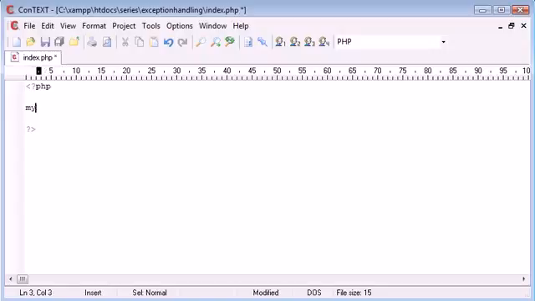You probably already know that to connect to a MySQL database, you use MySQL connect. You then specify the server name, the username, and then the password. And then we're also going to incorporate the select database function, MySQL select database, in which we just specify the database.